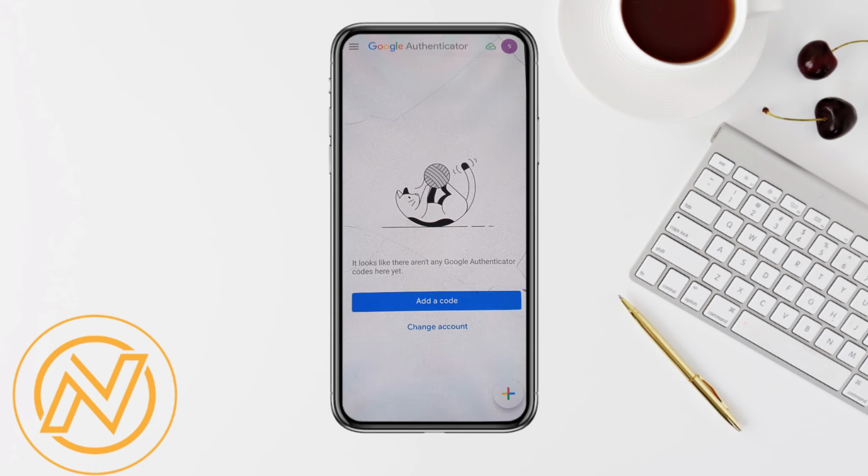And now in order to use your Google Authenticator, you need to click on the plus icon at the bottom of the screen. And over here you have two options: either you can scan a QR code or set up a key. So if you want to scan a QR code, you have to go to your preferred application. For example, you want to log in or use your Google Authenticator in your Binance account. So you need to go to your Binance account and see the QR code available there, or you can also see the setup key over there, which will be a 16-digit long setup key.